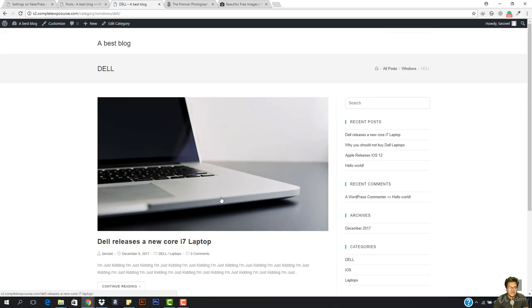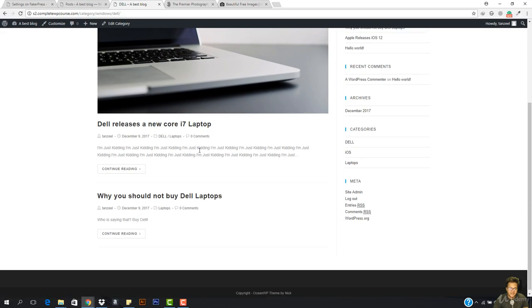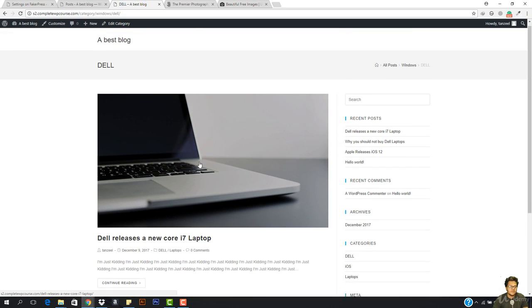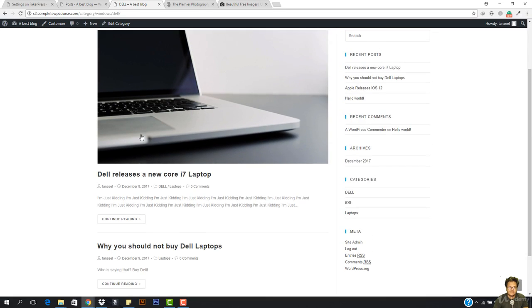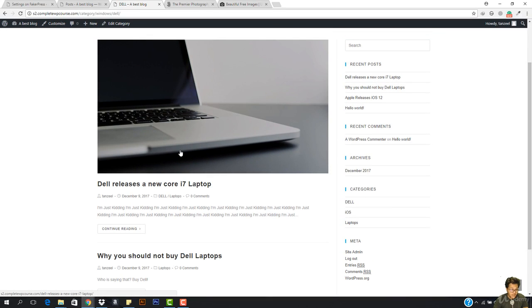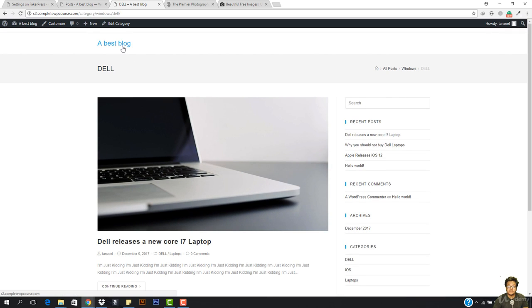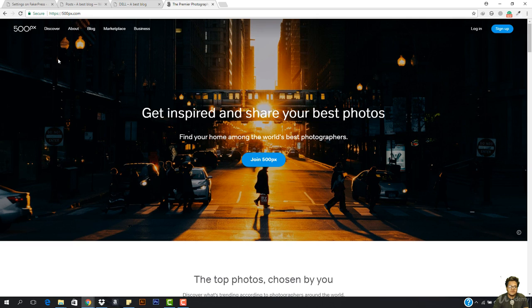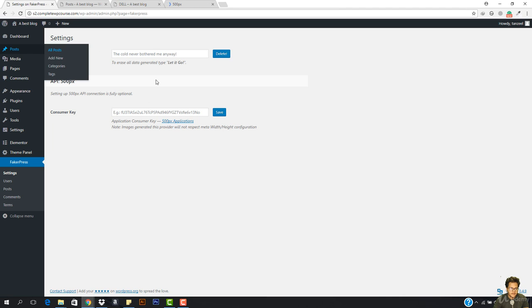So this is how the featured images work, and I would highly recommend you to add featured images because featured images work a lot in your blog post. Okay, so make sure that you add a featured image for every one of your blog posts. You will understand later on why they are so important. Okay, so we basically want to create an account here just to get these images. Setting up the 500px API connection is fully optional.